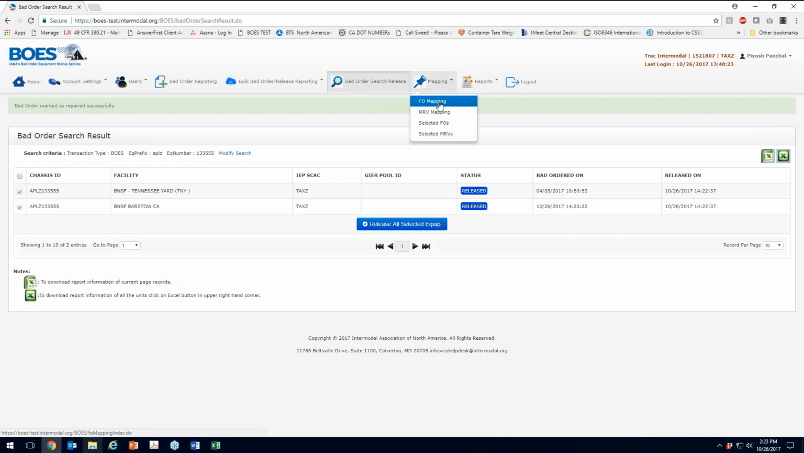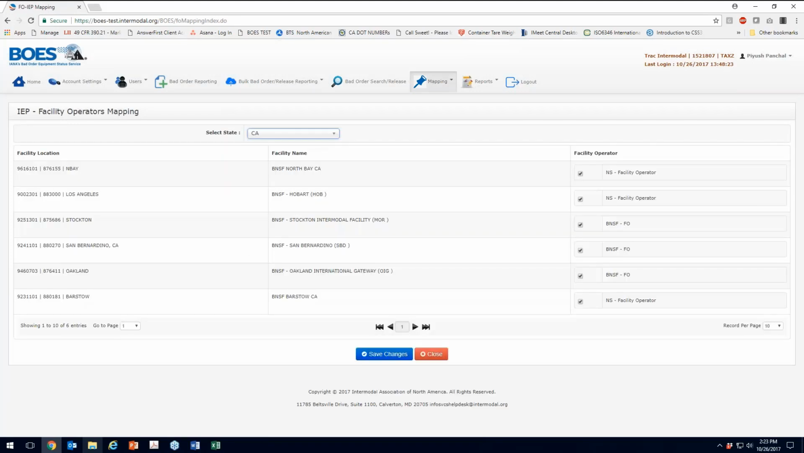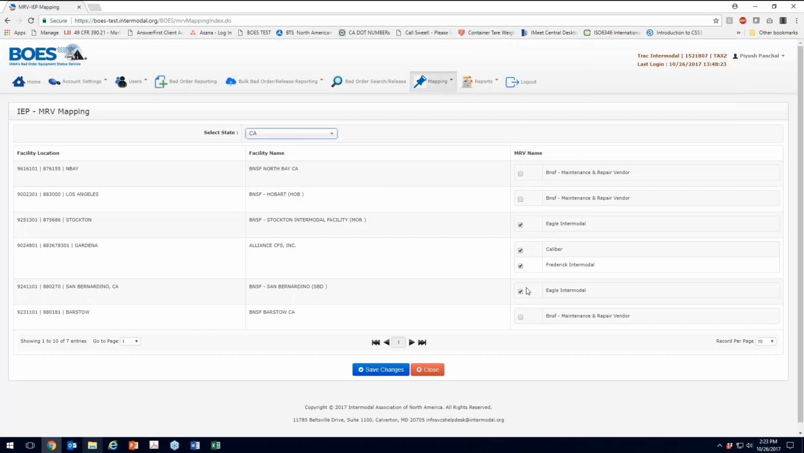The mapping tab: when an IEP signs up to use the BOES application, they have to designate the locations they service. And for those locations, they need to let us know who the facility operator is at that location and who their maintenance and repair vendor is for those locations. So we have mapping tabs for both the facility operator, where you can search by state and then simply select the facility operators that you use at those locations, and the same goes for your maintenance and repair vendors. You simply select the maintenance and repair vendors for the facilities that you service.